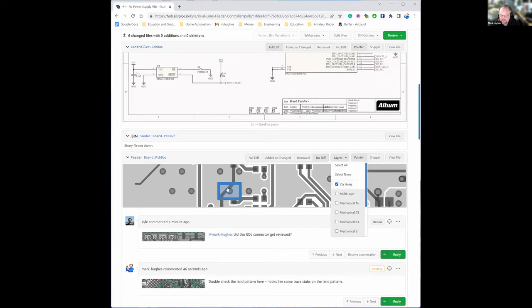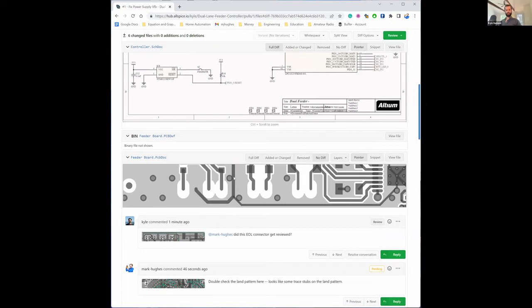See, that looks like that via is definitely intersecting that trace. And that via looks like it is part of a ground, possibly a ground copper pour. So we could have a short there that we don't want. So I'm looking for stuff like that. Okay. Same thing happening here.